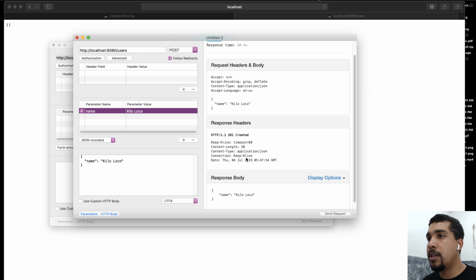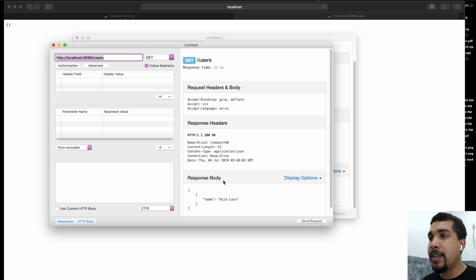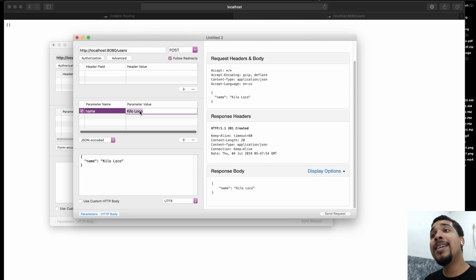Look at that. Name, Kilo Loco. And then if we go ahead and do the get, bam, look, it creates a user object, an array of user objects. Isn't that sexy as hell? It's so sexy. Don't even lie to me saying that it's not sexy, because it is sexy. And if you tell me anything different, you're lying.